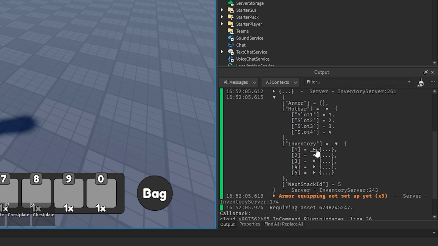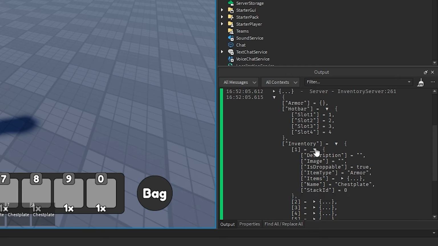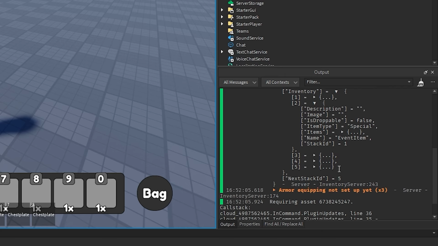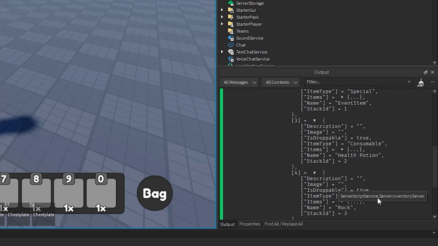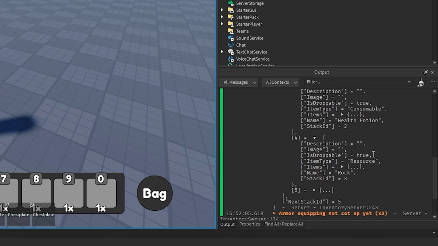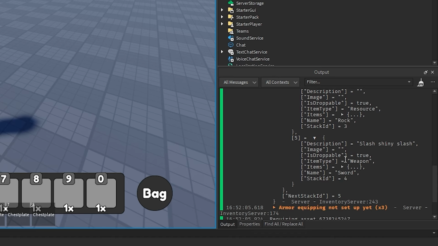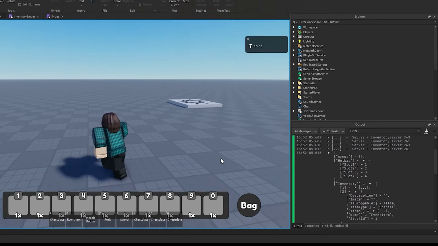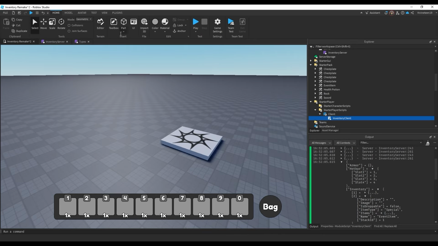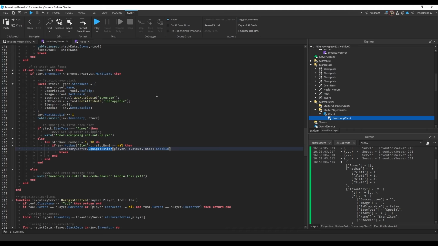So if we see what those are, stack ID 1 is the special event item, so slot 1 is the event item. Slot 2 is the health potion. Slot 3 is the resource. And slot 4 is the weapon. So cool, that seems like it works good. And now we could probably test the unequipping function.